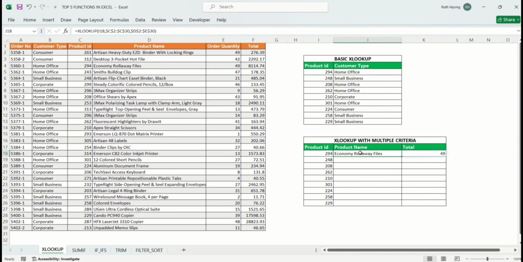So with this, you can see that this single XLOOKUP function has returned our product name with order quantity. But what if you want to return product name and total? Remember, this total column is not adjacent, it's not beside the product name. In order for us to do that, we'll have to combine the XLOOKUP function with another function to manipulate this data and get the necessary results that we want. So this is how you can do it.